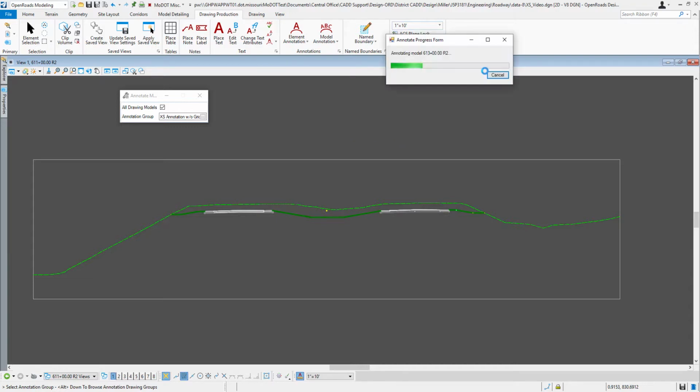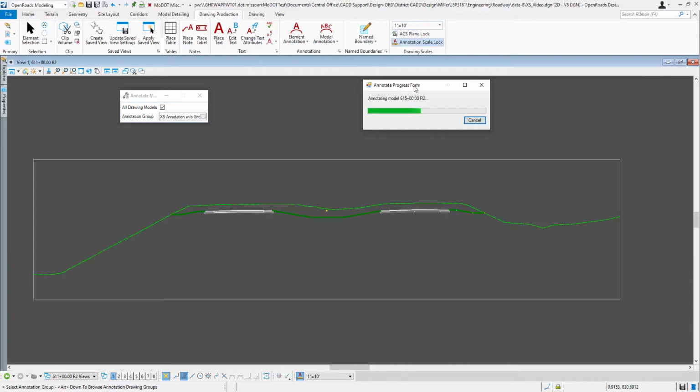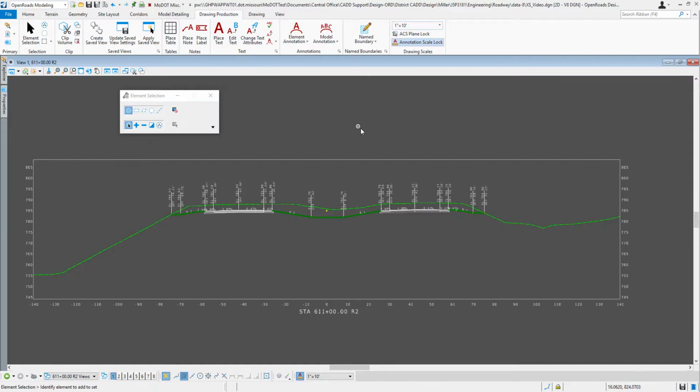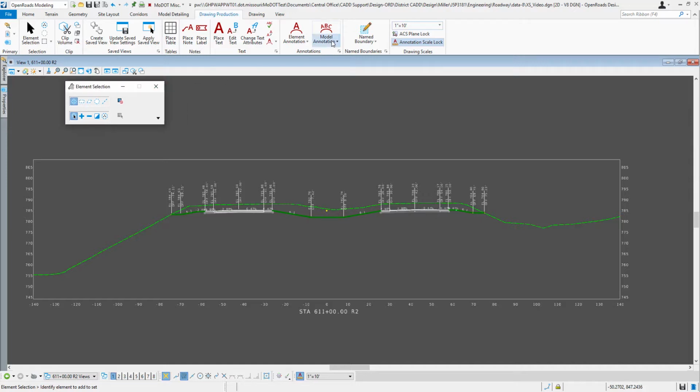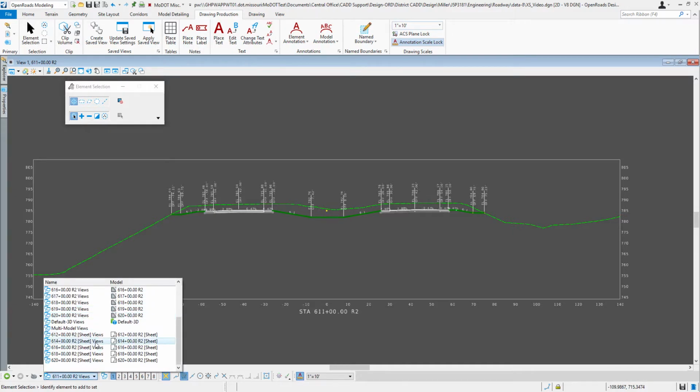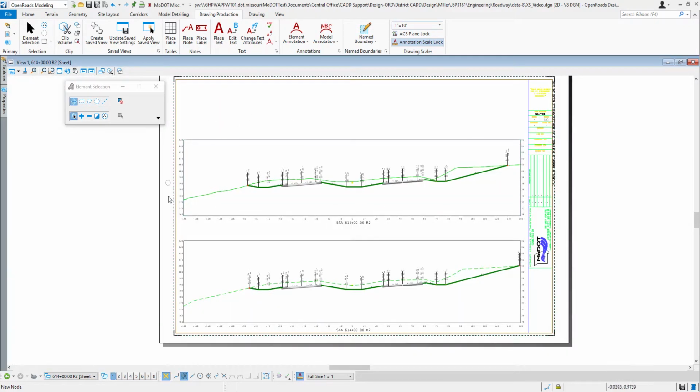It brings up another process bar, and it's going to go through each one of the models that's been created, all the different cross-section models, sheets and drawings, and add our new labeling. But you'll see it's also removed the grid, so that annotation group did not have the grid. I go back to the sheets, you can see it's been placed out there, and it removes all the grid. So it depends on what you want to see.